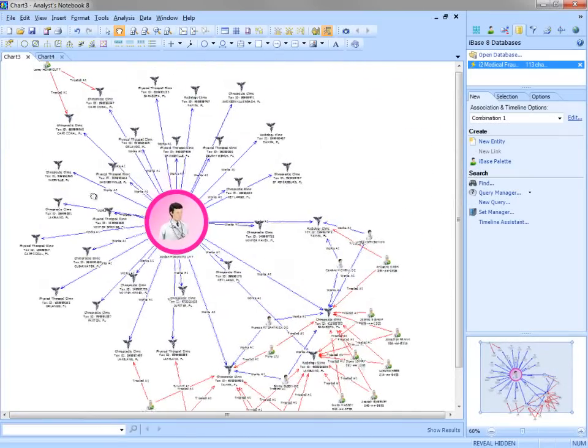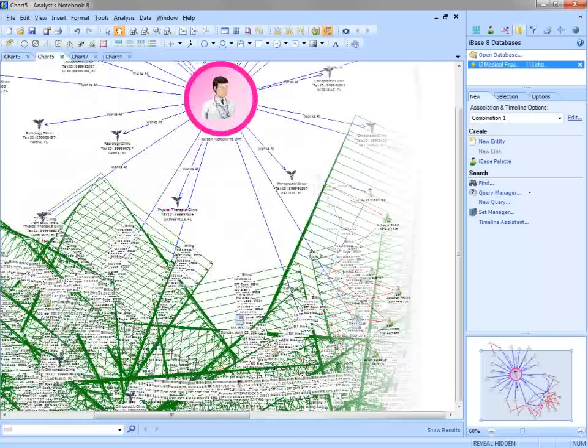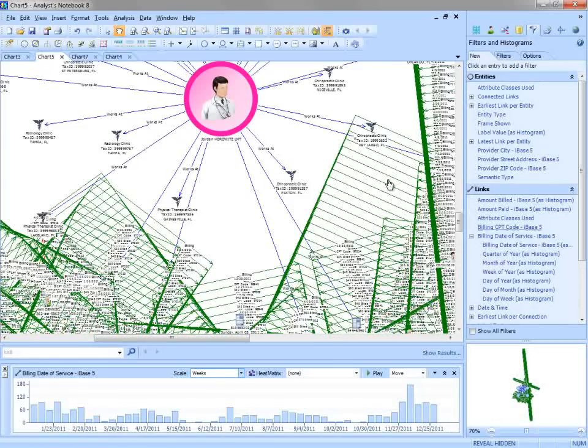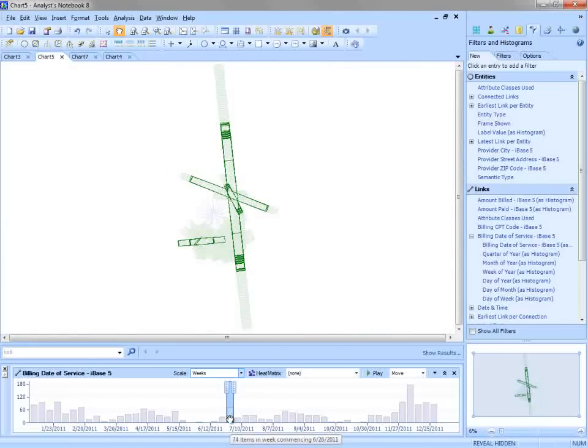We'll now add all the related claims and billing details to start looking for specific evidence of fraud. As a few thousand billing transactions have now been added to this chart, shown as green links, we can use I2's filters and histograms to examine the details of the billing records.